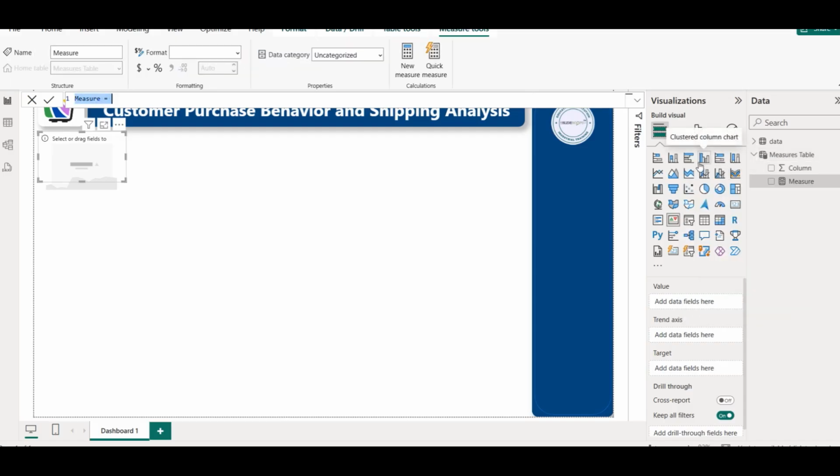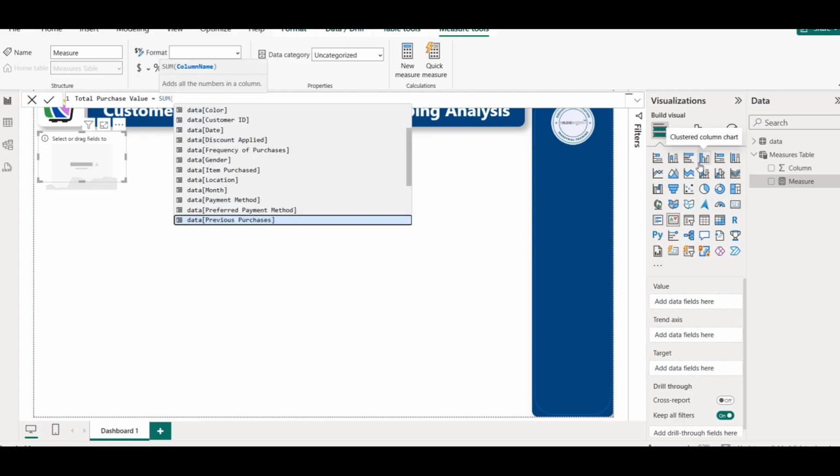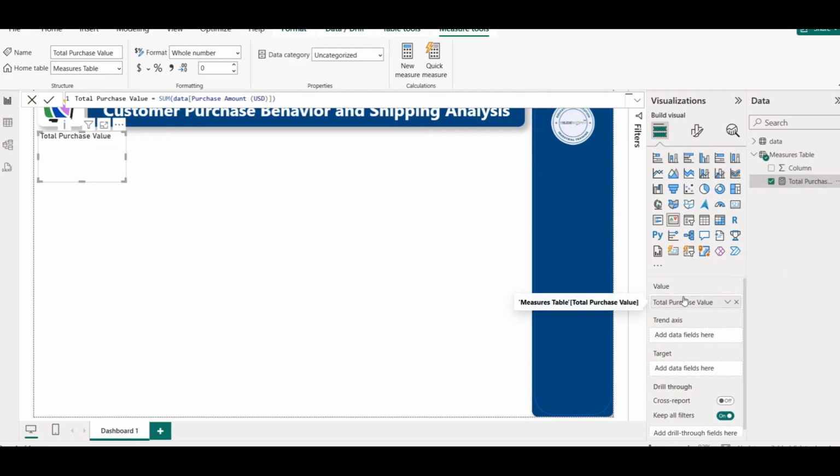And here we will create a new measure called total purchase value or total purchase amount, and it will be sum of, and from the data you will select purchase amount. So this is purchase amount. Once you will do that, it will automatically calculate that value, and now you can put it here.